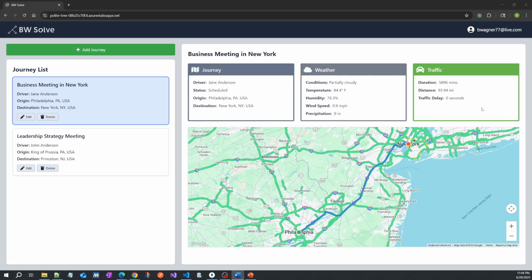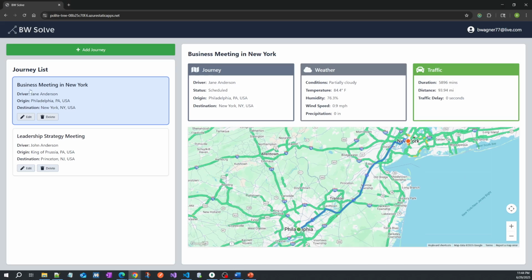You also see some traffic details here, such as the duration and distance, and that information is pulled from Google's Routes API. The app also integrates with Google Maps to show the route with traffic and marker overlays. So for my business meeting in New York, the Philadelphia marker here in green is the origin, and the destination is this reddish orange marker over here for New York. And the duration for this route is 5,896 minutes and 93 miles.